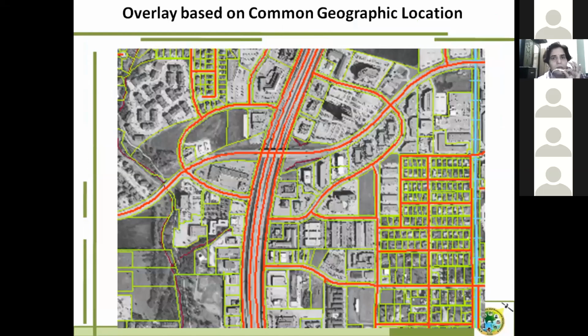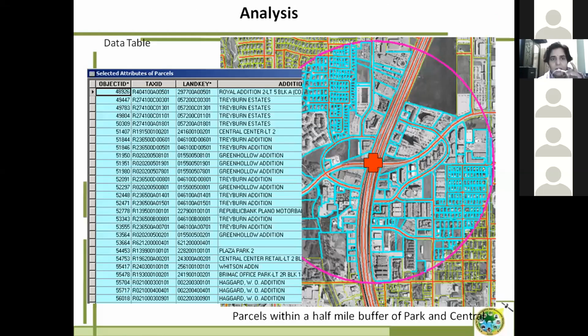So now the analysis can be done in this area, this particular red mark, for which particular object. Object is scale. There, if we link it with the text ID, so different parcels within the half-mile buffer, all the park and central, visualize, and you will get the information. So whatever you are going to select as an information or the project.